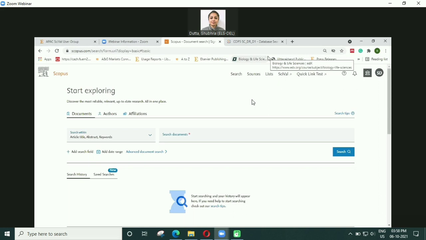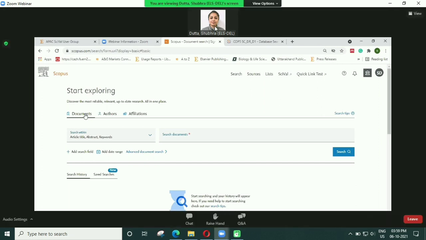On Scopus, there are mainly three types of searches that you can do: document search, author search, and affiliation search. Document search is the most commonly or widely used feature in Scopus, right? But before we get into that, the first thing that you should do when you log into Scopus for the first time is, if you have published even one paper, check your profile on Scopus to see if it is correct or not. If it is not correct, then you need to rectify it, right?